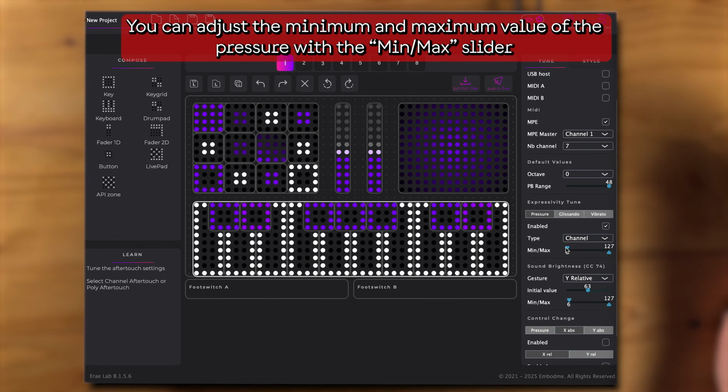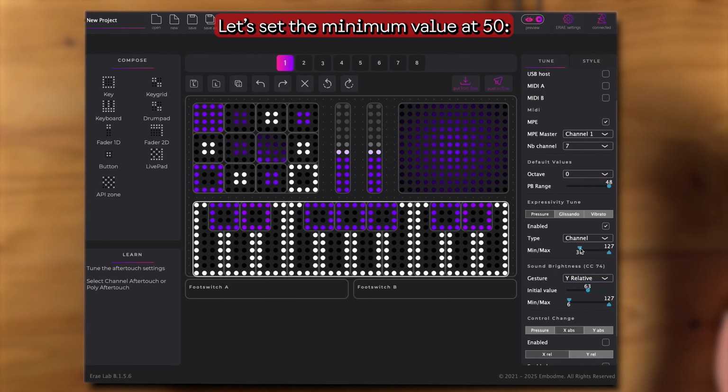You can adjust the minimum and maximum value of the pressure with the min max slider. Let's set the minimum value at 50.